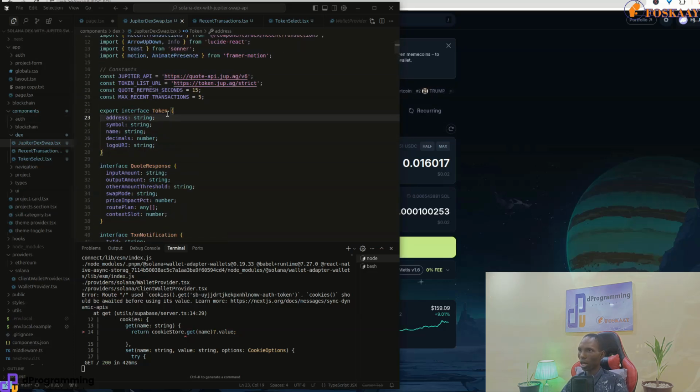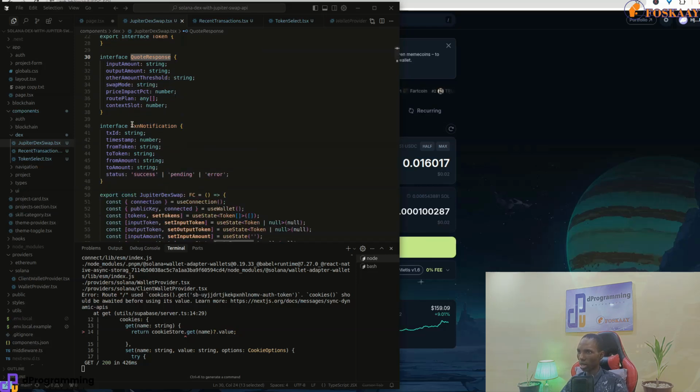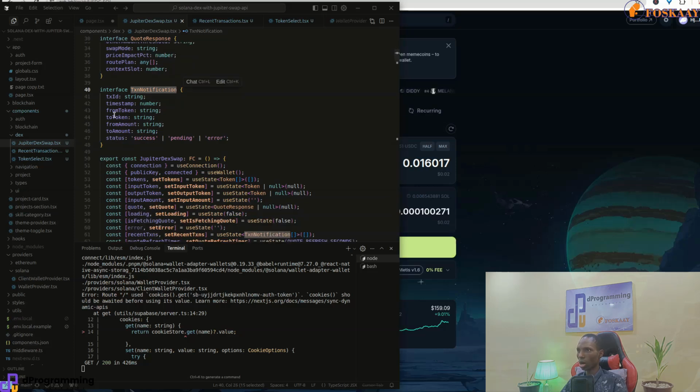First, we have some interfaces, because we are using TypeScript. If we don't define these interfaces, we get a lot of type errors, like, oh, this is any type, things like that. So that's why we are defining the interface for the token and for the quote response, what are those things that will be in our response, like price and things like that. Then the interface for transaction notification, so that we don't have any error. These are things that will likely be popping up and showing us maybe success, pending, and things like that.